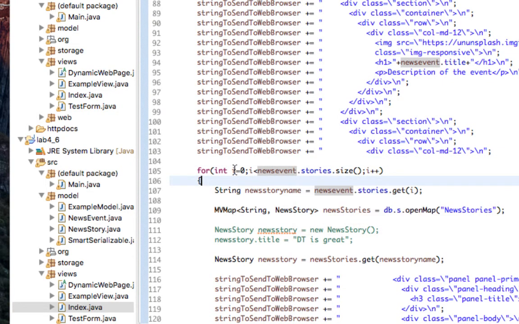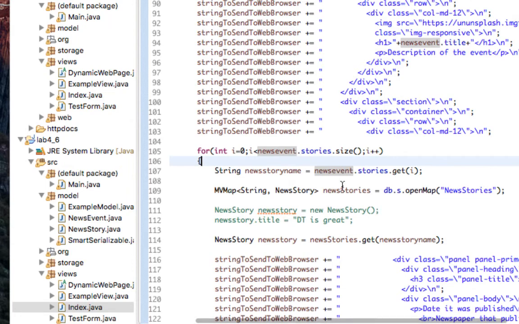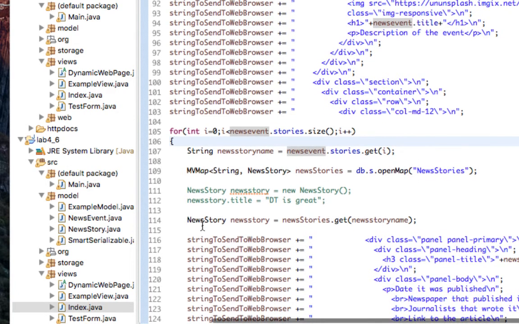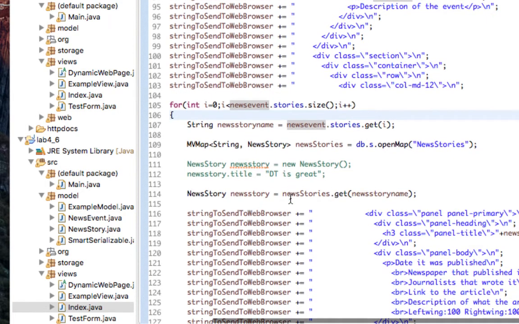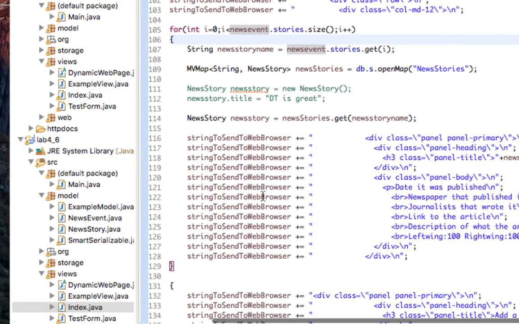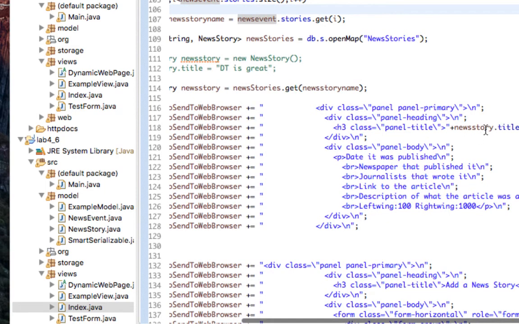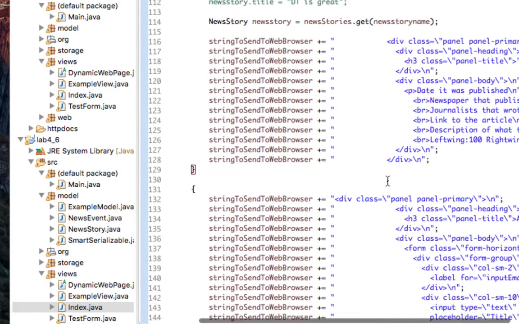It's basically a list. So we use almost exactly the same idea of iterating through all the stories associated with the news event and getting their unique ID out. And then we open a map which contains all the news stories, and we can actually get the story out. So all of this stuff is showing you how to read and write to the database. Okay? So we can now read the entry from the database. And it does the same thing that it did before. It will stick the information up for that.